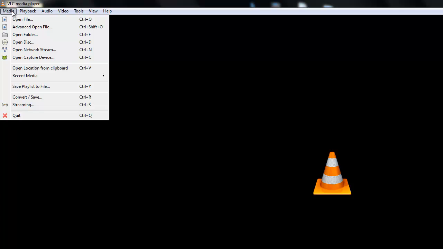So it is a pretty simple, basic interface. You can open a file, advanced open a file. So when you open a file or multiple files, you just get a window up, you double click it, you press OK, and you have your file. So it is a clean interface.